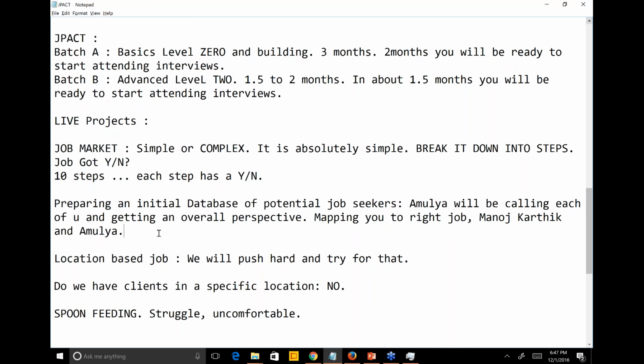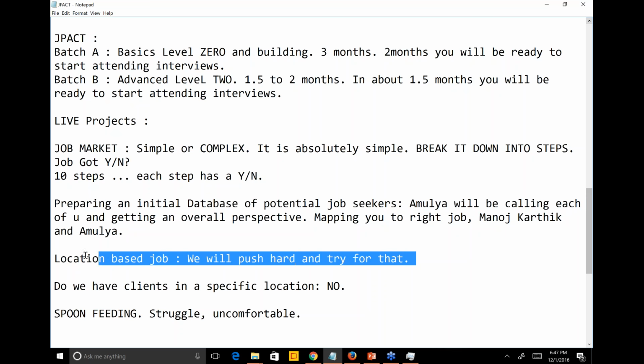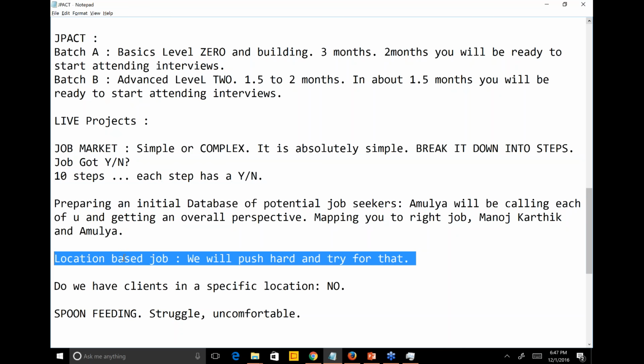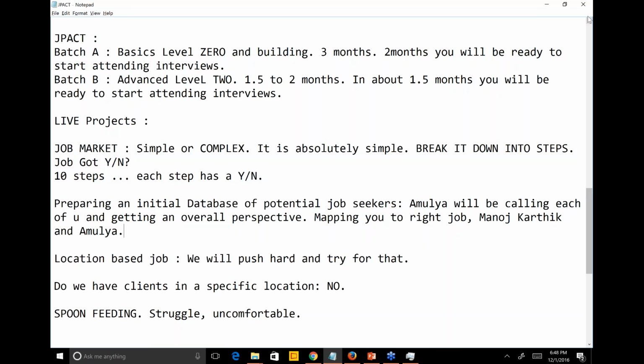All right. So a lot of people have been asking, hey, I live in a specific location. Can you help place me in this location? My answer to this, team, is that no, we cannot, but we will try and push hard for it. Okay. So it's not that we will guarantee to find a job there. But we're going to work together. We're going to see how that can be accomplished overall. Everyone with me, team, so far?